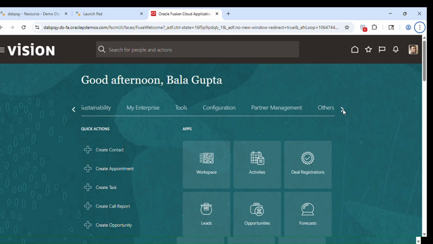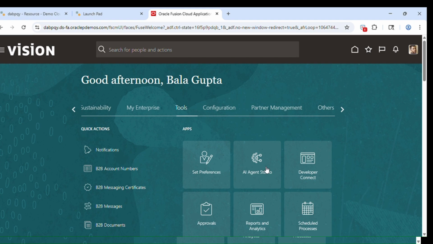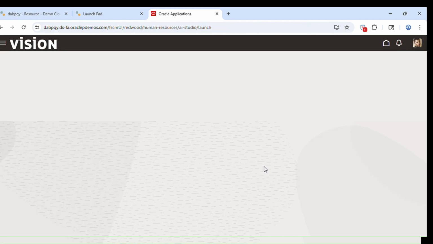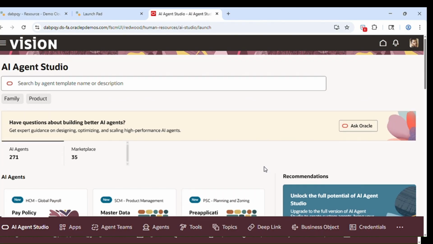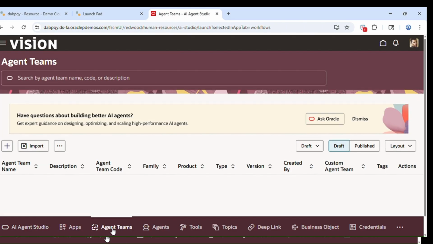For that, we will go to the tools bar, and in the tools we will go to the AI Agent Studio app. After opening the AI Agent Studio app, we need to create one agent team, and after that, in the agent team, we will see the loop node in the workflow agent. One minute, I will create one agent team here.